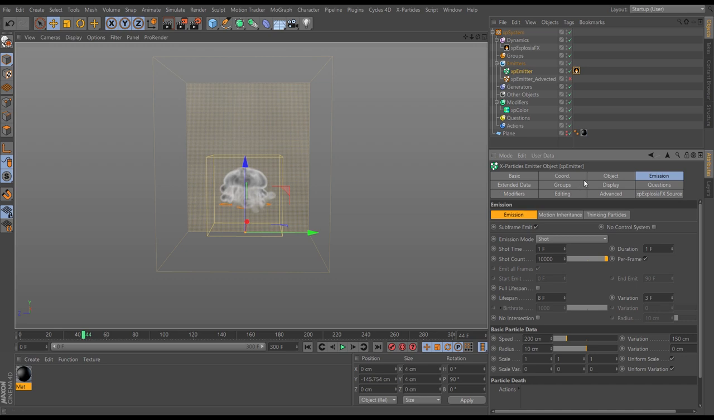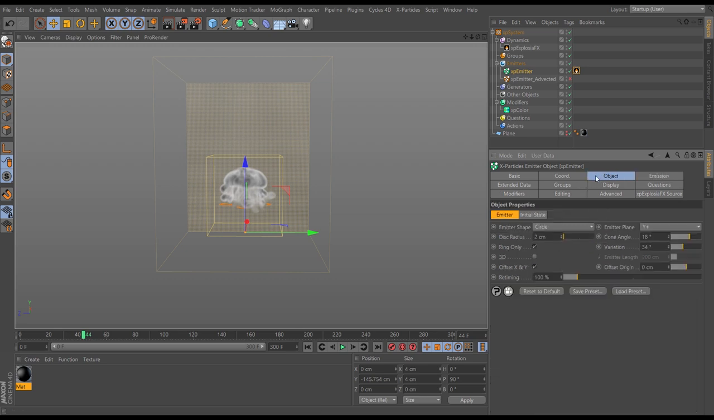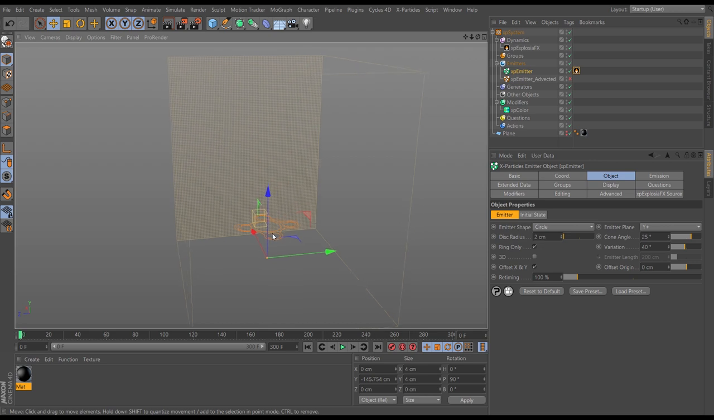Let's see, could we have them spurting out a little bit more? Let's go to the object tab of our emitter. We've got a cone angle of 18. Let's put that up to 25 with a 40 variation. Nice. So that's looking like quite a nice little explosion. And if you imagine, this plume is what the shape of our advected particles are going to look like. Now, I just want to make sure that we've got enough depth here and enough irregularity in this shape.